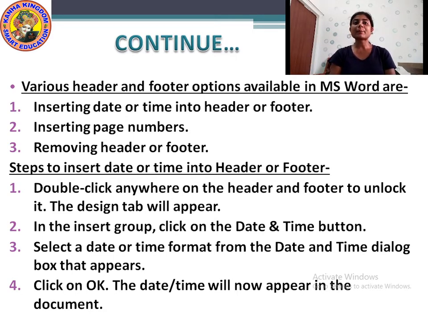Okay, then number 2, you will go in the insert group, then click on the date and time button. Then number 3, select a date or time format from the date and time dialog box that appears. A dialog box with different options will appear. From there you can choose and select whatever time or date you want to format in the header or footer.